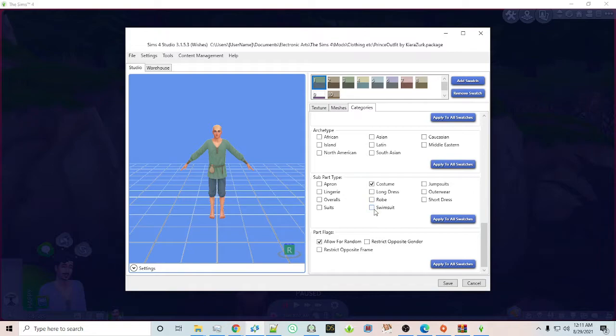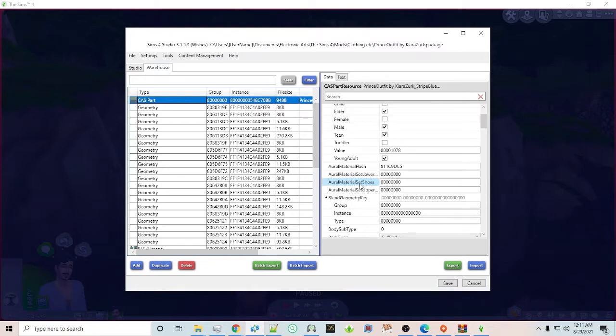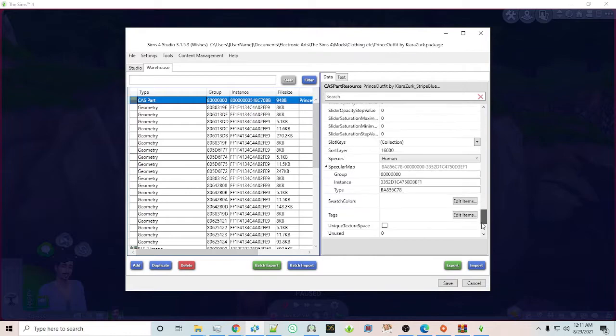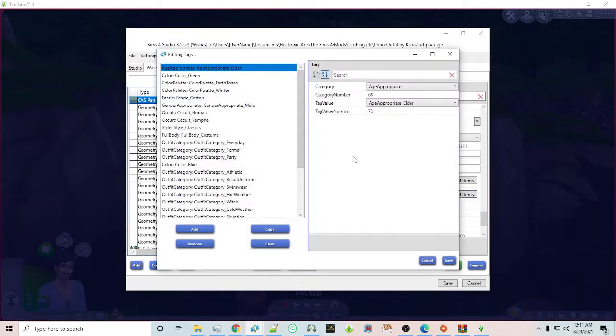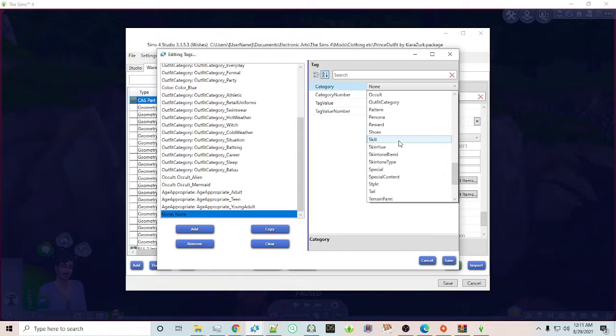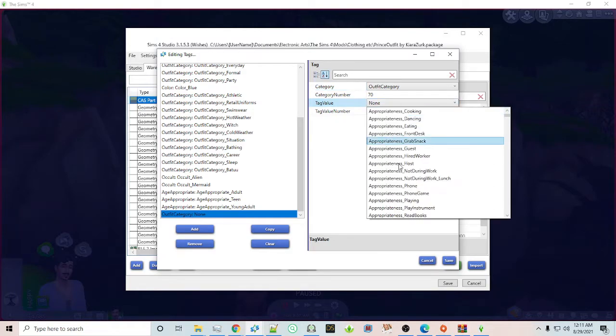Now to add tags, you would go here to Warehouse, click on the CAS part, and then you'll scroll down until you see this section that says tags, edit items, and you can add new tags. So for example, if you click add, you can choose the category and then the tag value from this section. So appropriateness. This can be used if you want to give your mailman or your vendors a certain outfit that they can generate for random.